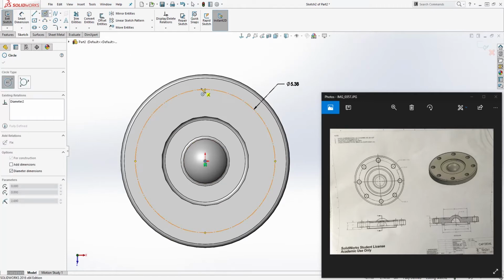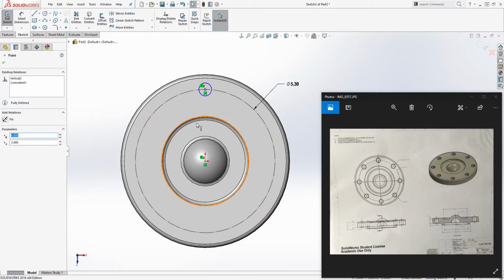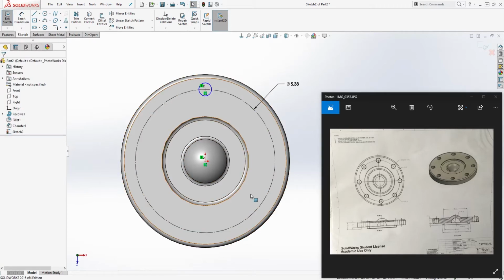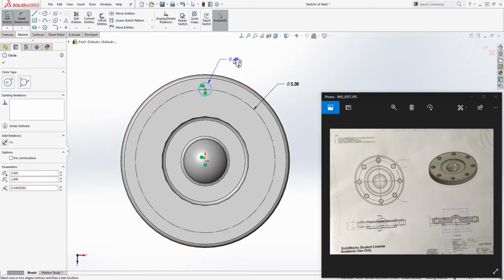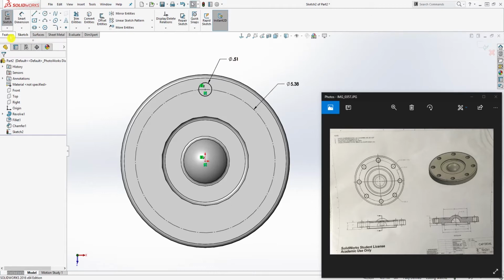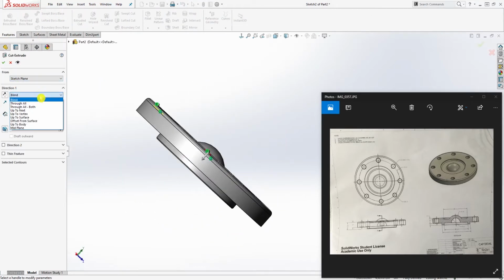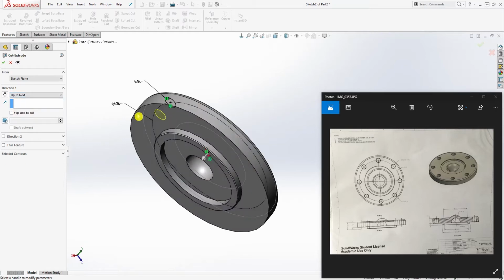Then we are just going to draw another circle on it, on the quadrant, making sure your circle is coincident with this construction circle, and click the center point of that circle and the origin point, make sure it's vertical. And now we can add the diameter, which is 0.51. And now go to feature, extrude cut, and you can select up to next, so it cuts through the bottom, and click OK.